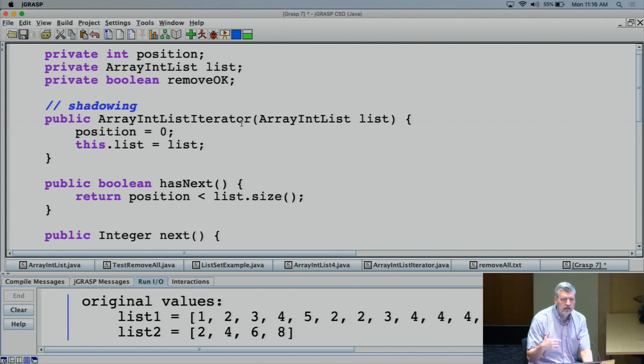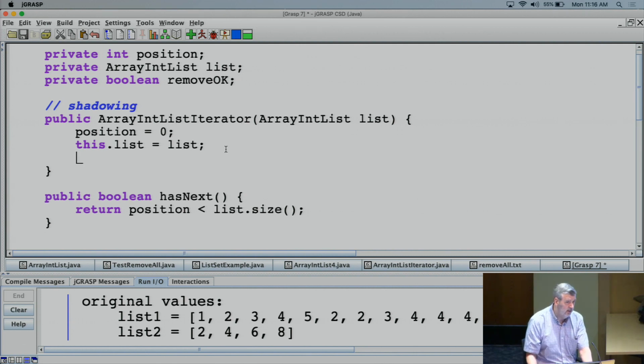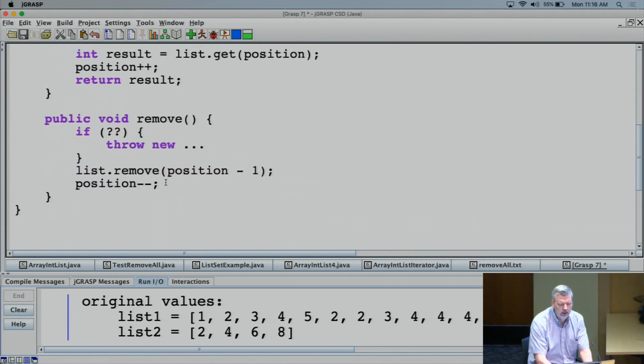And then what's the manipulation on that? Is it okay to remove initially? No, it's not okay to remove initially because you haven't called next. So removeOkay would be set to false here. And this is going to allow us to say, if it's not okay to do the remove, if not removeOkay. Remember, you don't want to do the equals false. That would be a violation of Boolean Zen. We want to use the negation operator there.